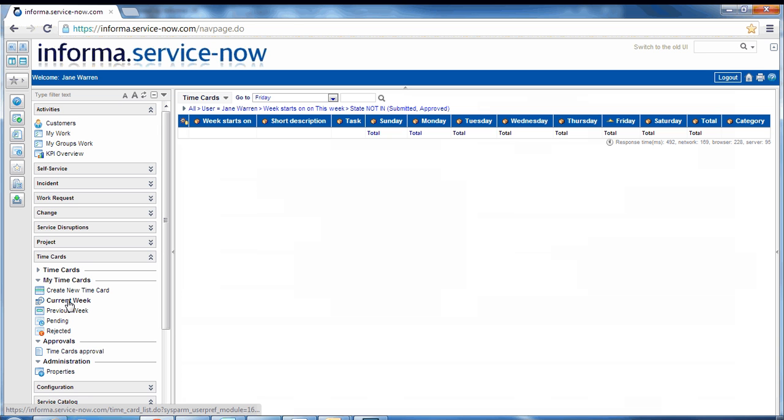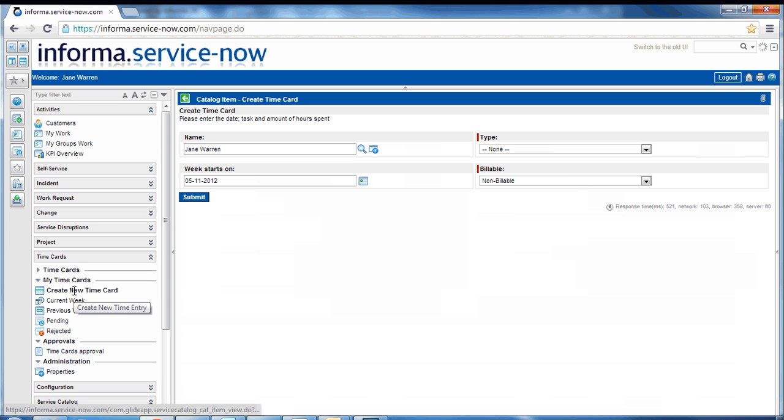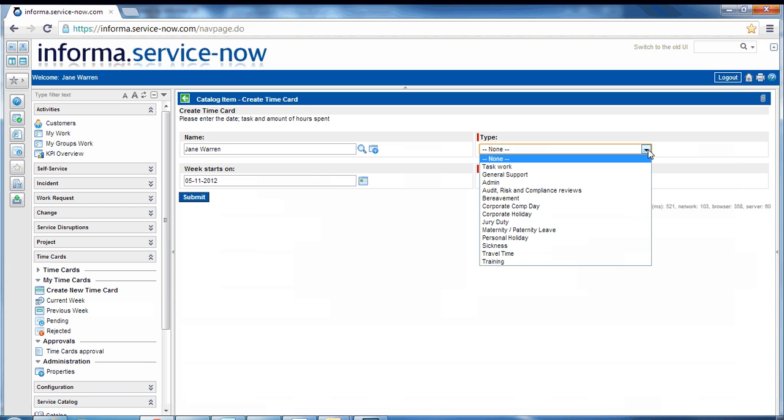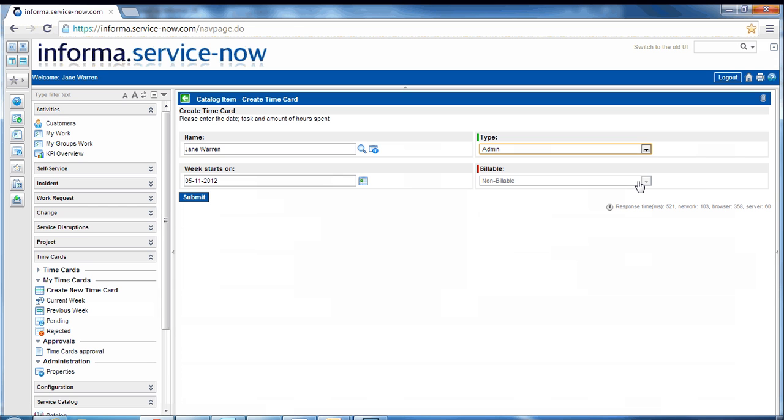To start adding timecards, you can use any of the following methods. Method 1. Select Create New Timecard. Click the drop-down box to the right-hand side of Type. This will show you your list of options. For this example, we are going to add Admin. To place this timecard onto your timesheet, simply click on Submit.